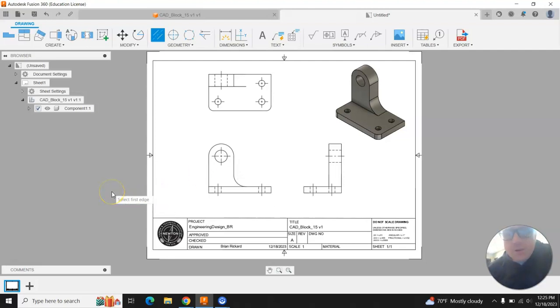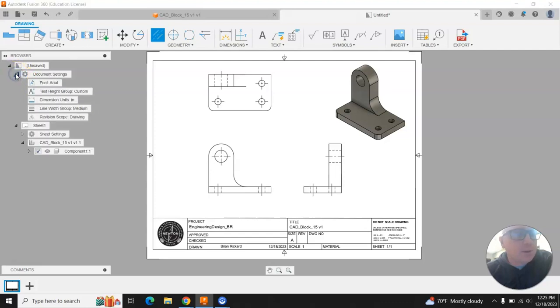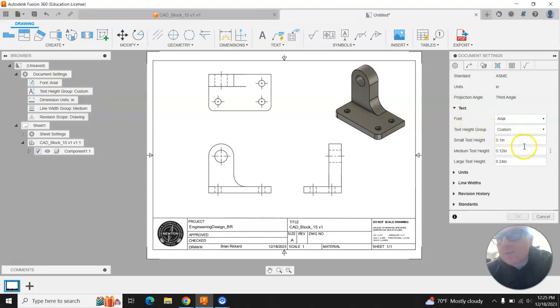Alright, the next thing that we're going to do is change some of our document settings so that everything will fit on our size A sheet nicely. Under document settings up here, I'm going to click the little caret. Under text height, I'm going to click to edit the text height. And I'm going to change all of these text heights to 70,000.